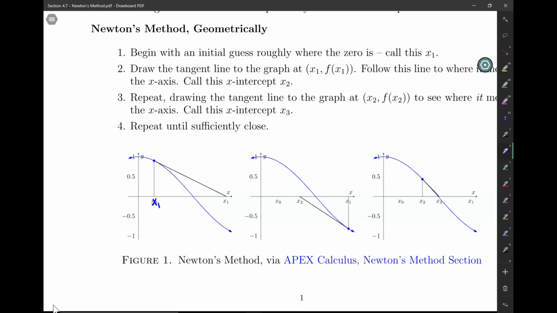So the idea is this is the actual 0 that I'm looking for, this x coordinate here. That's what we're trying to find, the 0 of the function.